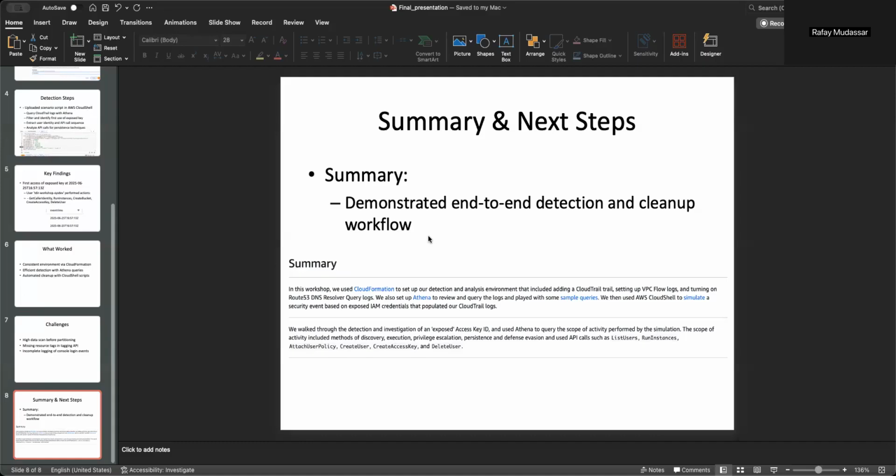Overall, I think this was a really good project in terms of security and AWS, and I learned a lot by doing this project.